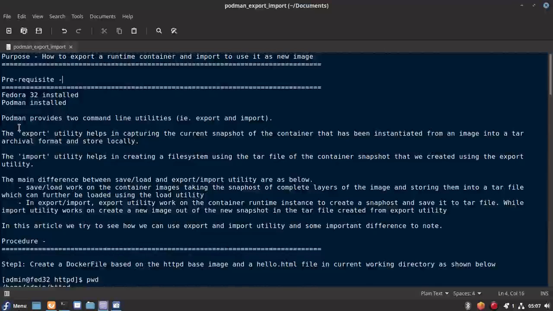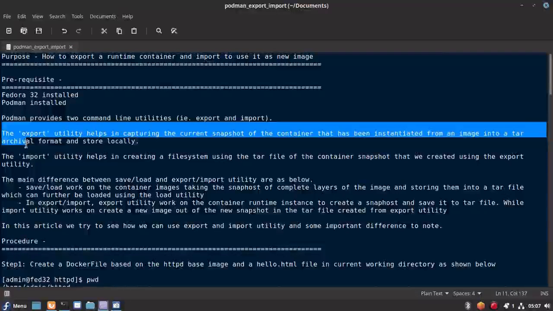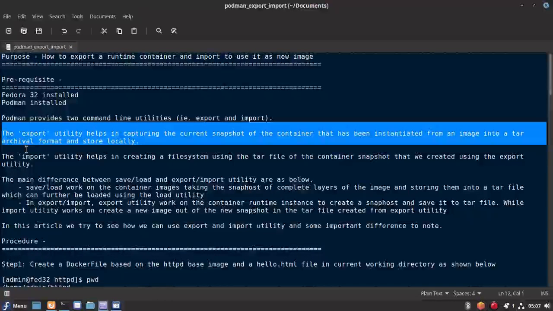Just to give you an overview, what is export and import. Export is basically a utility which is provided with Podman to archive the container runtime instance. It takes the container runtime snapshot and captures that into a tar file. That is the main thing about the export process, and that tar file is locally stored on the system wherever you are running that utility.